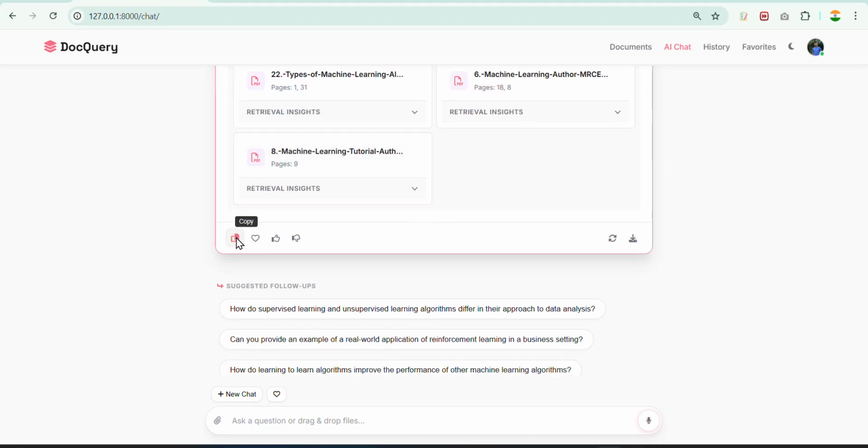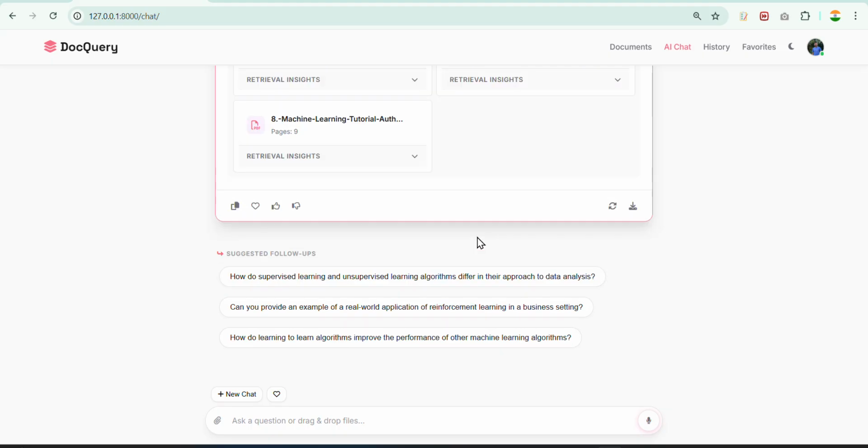See here, this is the copy part. If you want to save, this is the favorite part. Also click this one, like, and the regenerate. If you want to regenerate this answer, you can just click the regenerate button. And second, this is the download. If you click this download, you can export the data in the form of PDF, document, and text format.